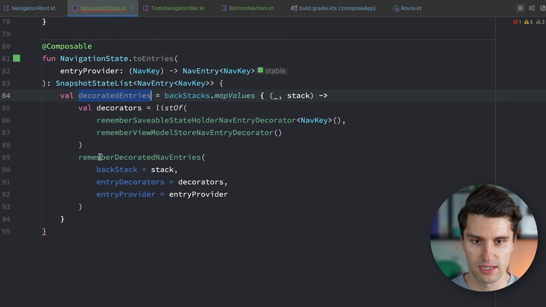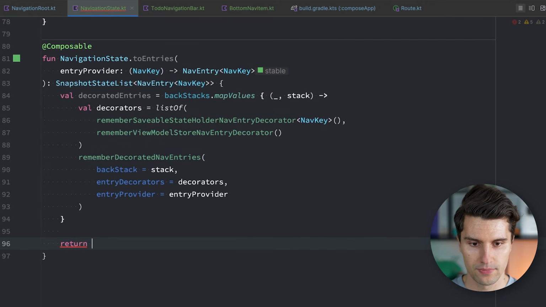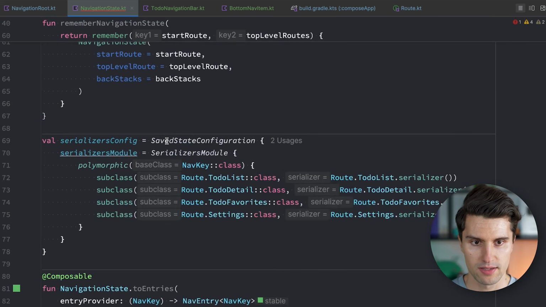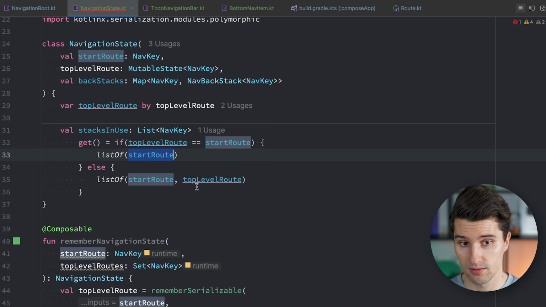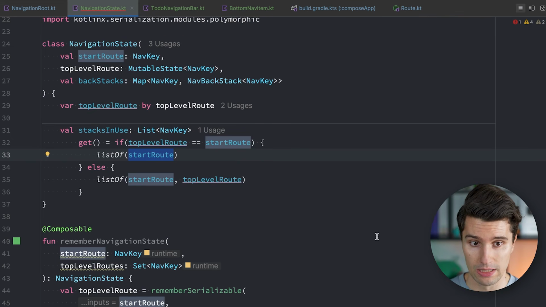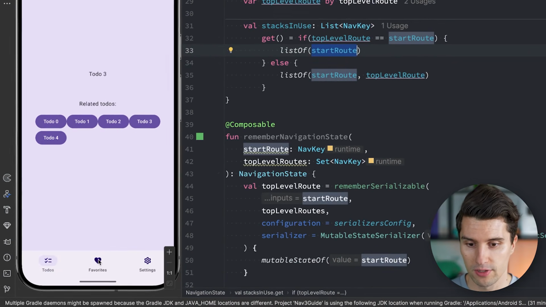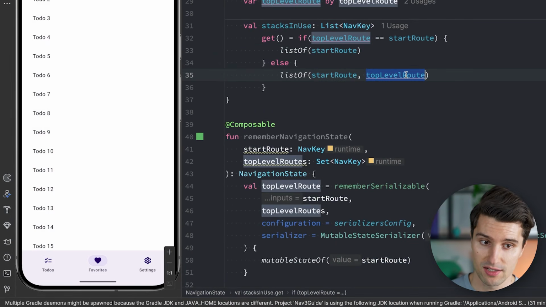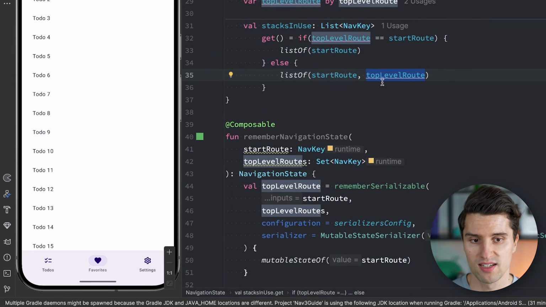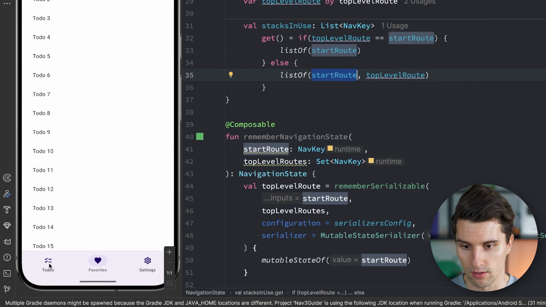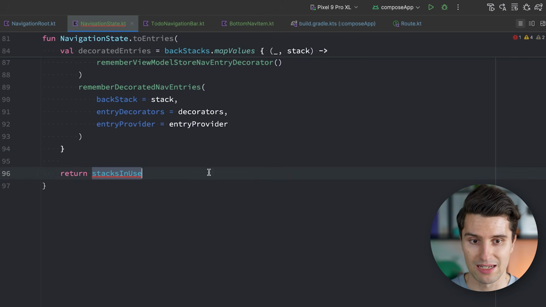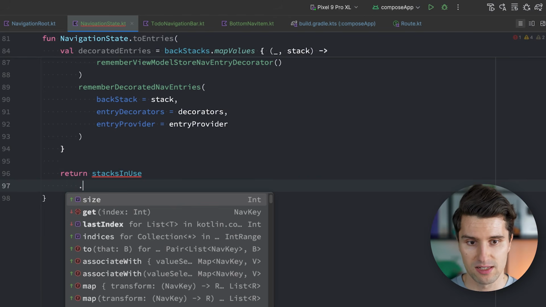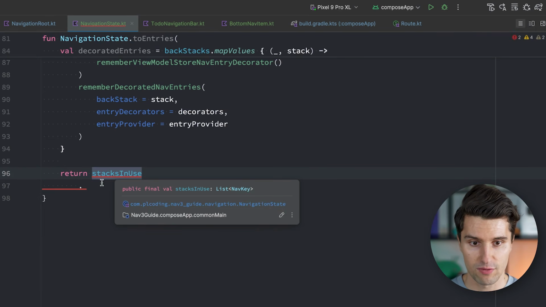Now, with these decorated entries, we can return stacks in use. So remember, that is the property that we have inside our navigation state, which is either just a list of our start route. So if we are here in the to-do list, then just that to-do list will be returned. Or if we are on another destination, then we will return that other destination on the top of our backstack and our start route, so our home route here, after all, as the previous destination where we would get to when navigating back. We then want to say stacks in use, so this will return a list of nav key.